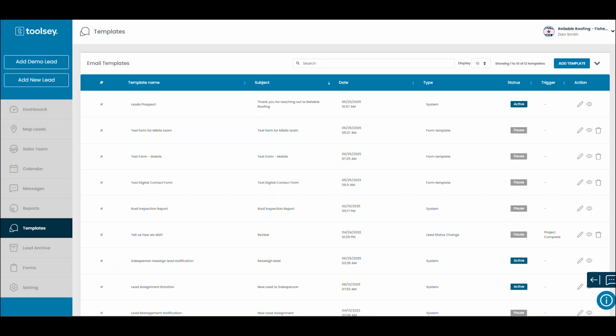Now, a couple things about the system templates. You can certainly pause them. You don't have to use them. And you also can modify the content of those, but you really can't delete them because they are fundamental to the platform, and you very well may want to turn those on sometime in the future.